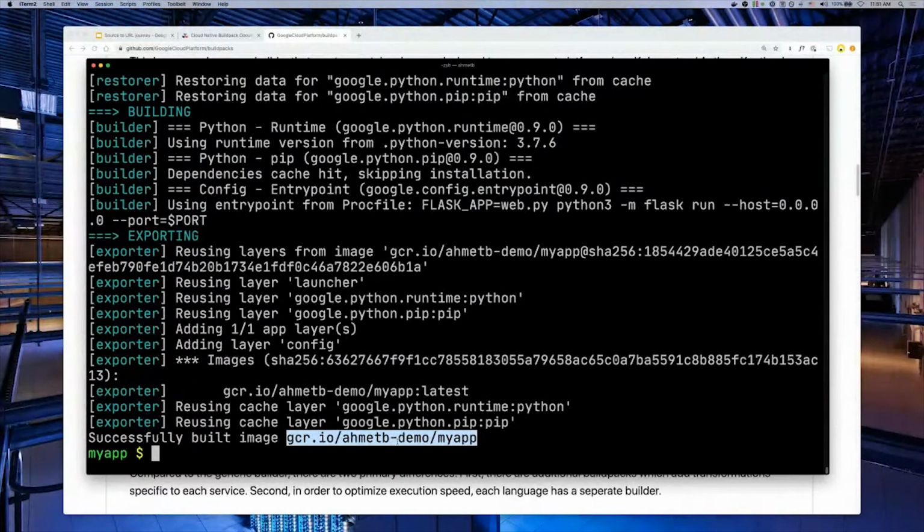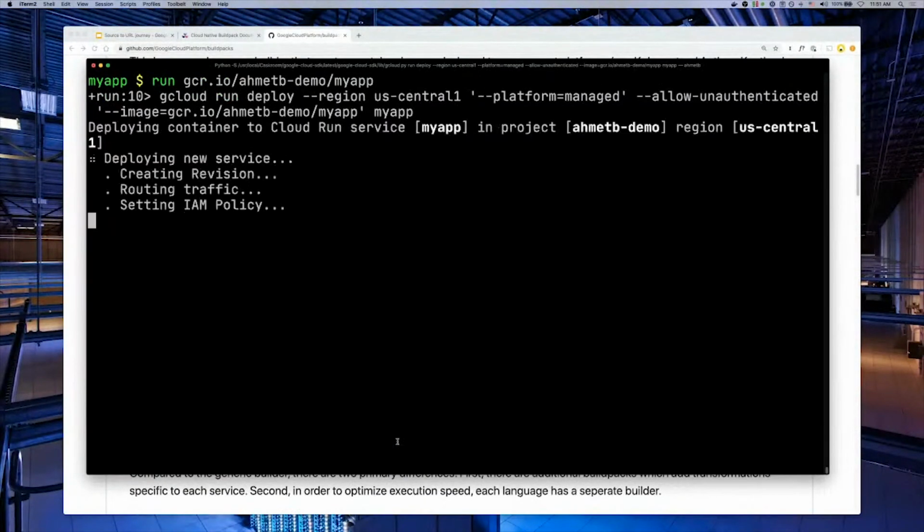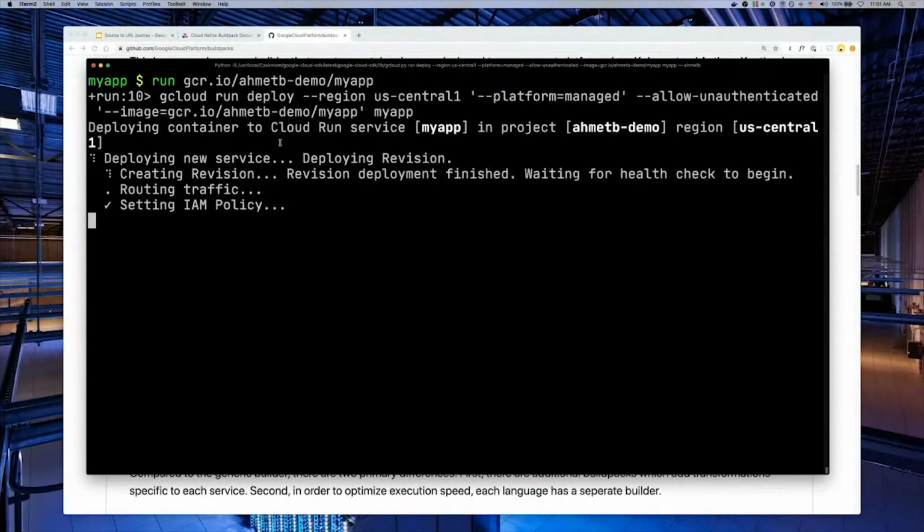So I can probably run this image right now. I actually have an alias that's just called run, which just runs the Google Cloud Run deploy command. I'm not going to do anything about it, I'll just let this run in the background. Let's see if this completes very quickly. If it doesn't, I'm going to go on to the other demo. All right, it seems like the deployment finished. We're just waiting for the container to come up.